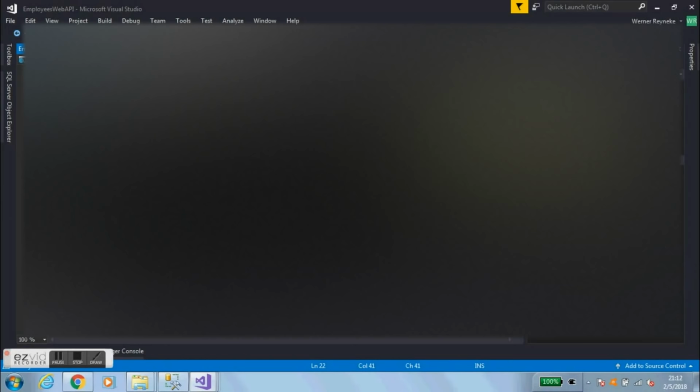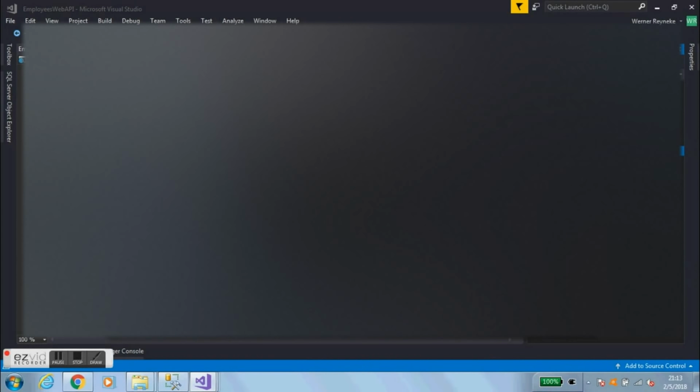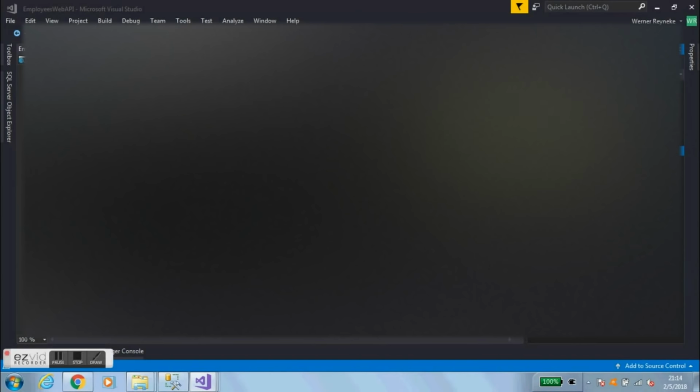Right, so the next step is to add another class, which is going to be our DB context class, and this is going to be for actually accessing the table in your SQL Server database. So you're going to click on Add Class. Okay, and let's call it employee DB context. Click Add.